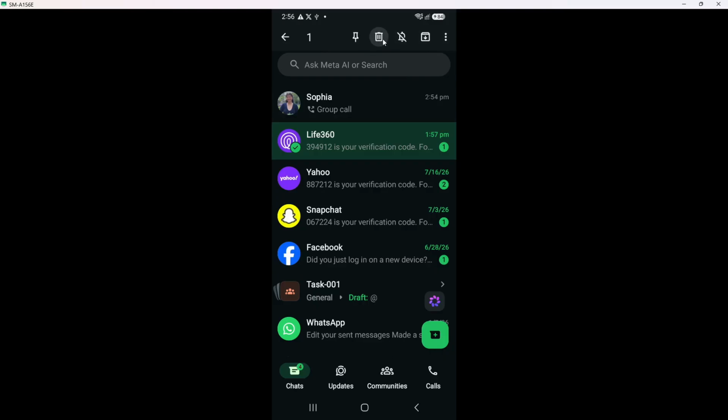From there, tap the delete icon, which looks like a trash can. This icon is typically located at the top of the screen. When you tap it, a new confirmation option will appear.